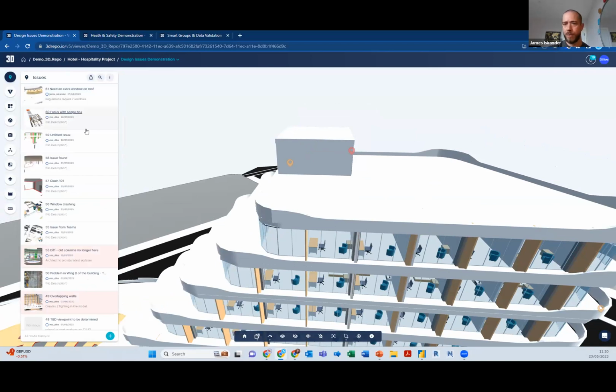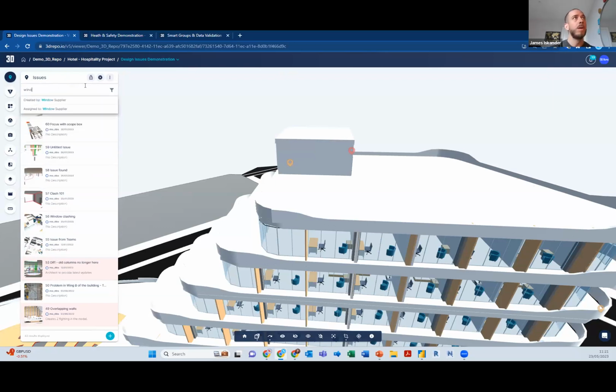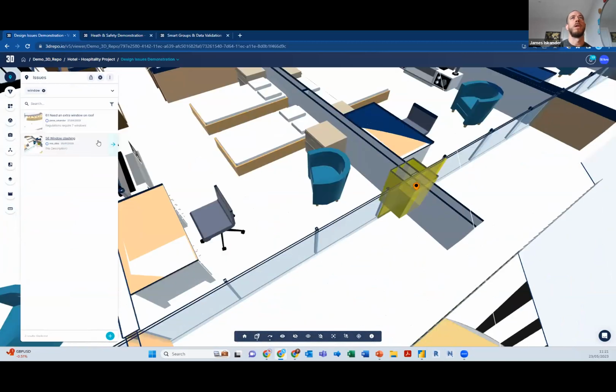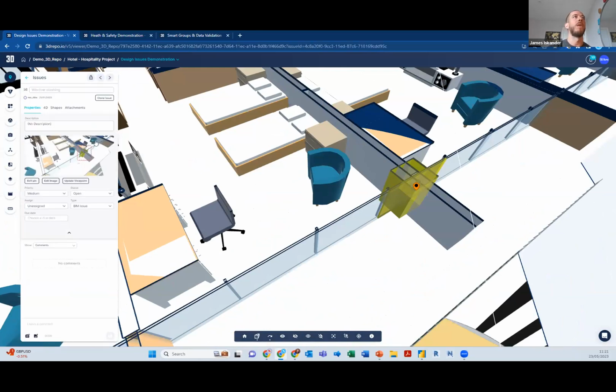Now there's a sort of, here's one I created earlier example, which should look quite good. So I want to go to window clashing. Let me just type in window. All right, so what I've done here is I've saved a particular view of a section of the building, and we're going to come into this and see a bit more detail.